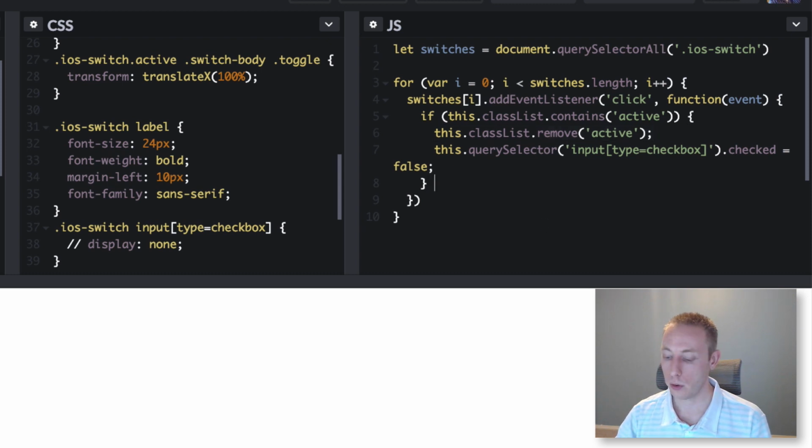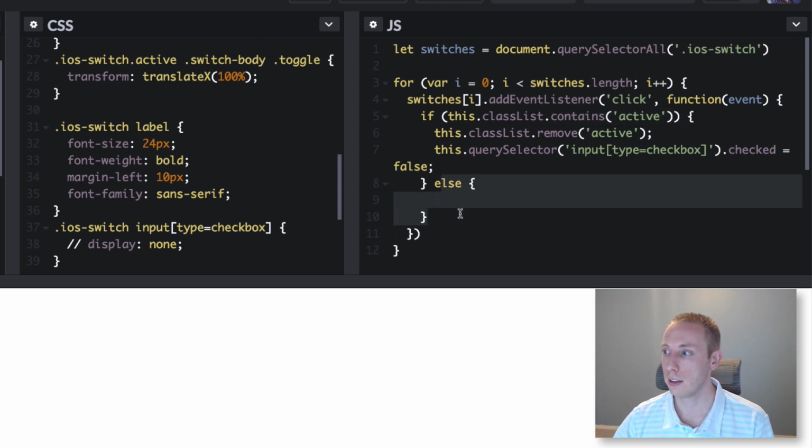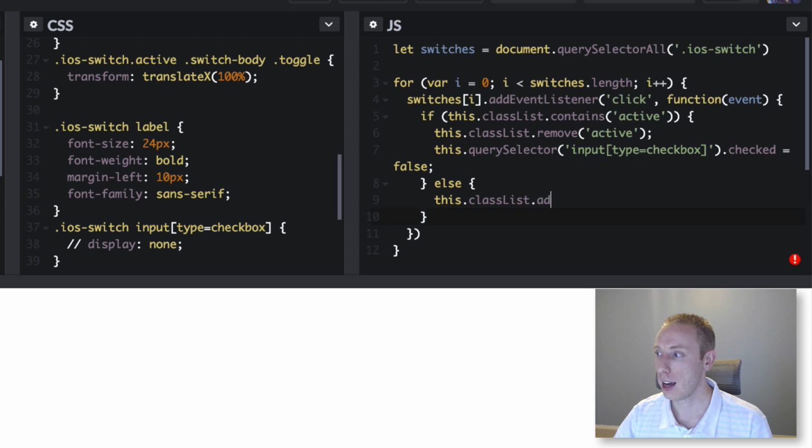Now, obviously, if we do that, we're going to want an else statement. This else statement means the checkbox, because we currently check to see if it's active, so we need to see if it's inactive. So we can assume that this means it doesn't have the active class. So that means it's currently inactive, and since it's been clicked now, we want to enable it. So in that case, we are adding the class. So we go to this.classList.add active.